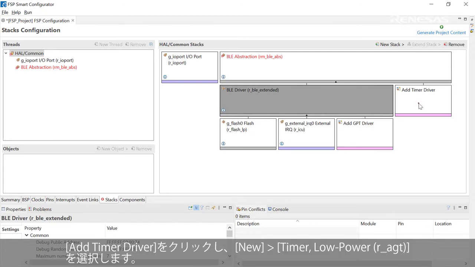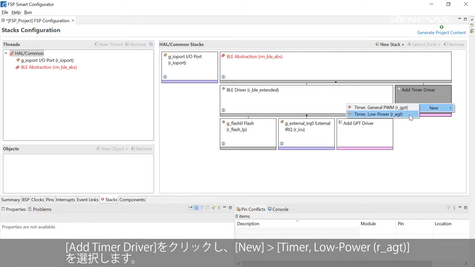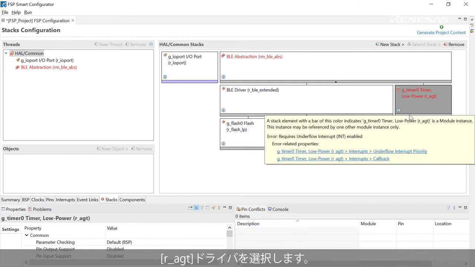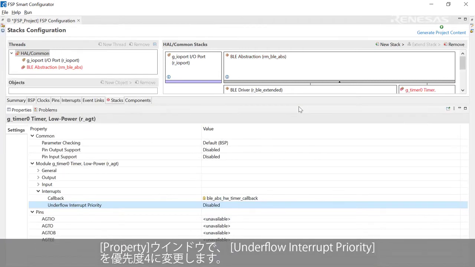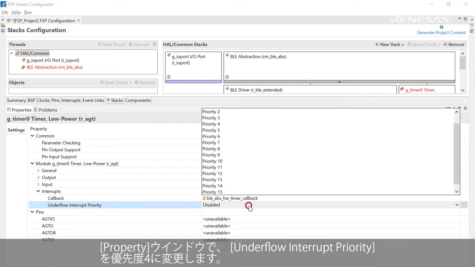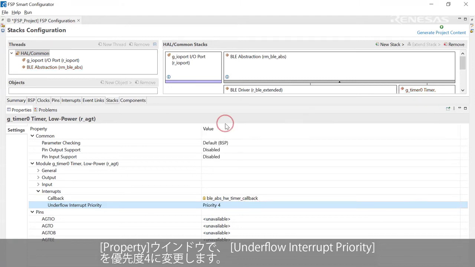Click on Add Timer Driver and select New, Timer, Low Power. Select the RAGT driver. In the Property window, change Underflow Interrupt Priority to Priority 4.